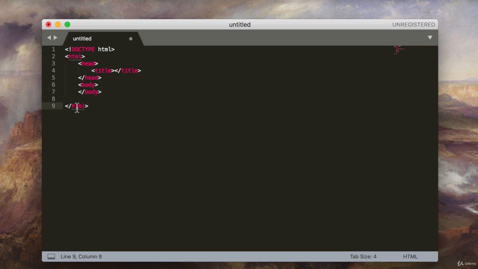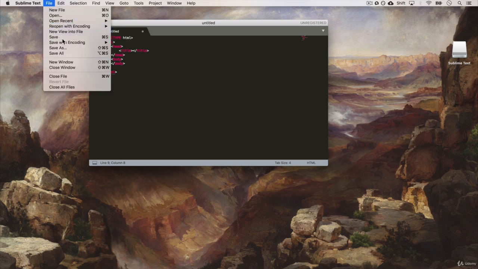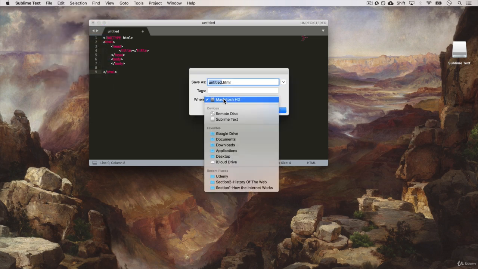Just looking at this right now, without knowing any HTML, you can get an idea of what everything means. So with HTML, we're defining that this is an HTML document. We're saying that this is the head of the HTML with the title. And we're saying that this is the body of the HTML. So let's try something here. Let's save this file. And we're going to save it. Let's do desktop.